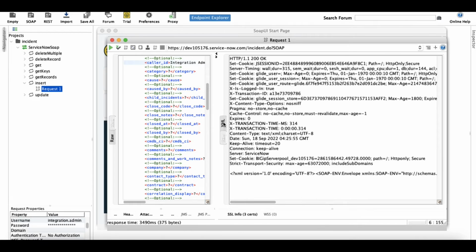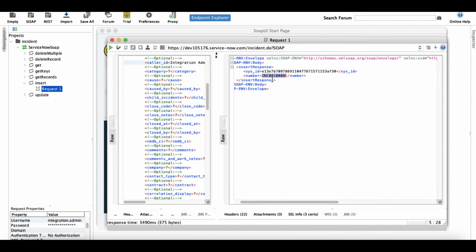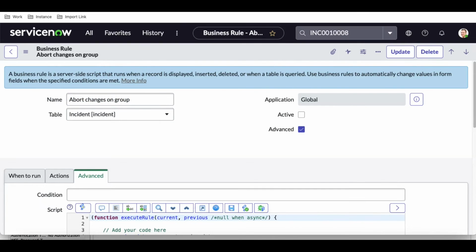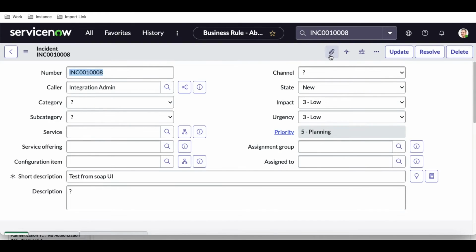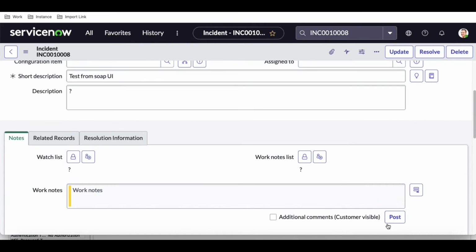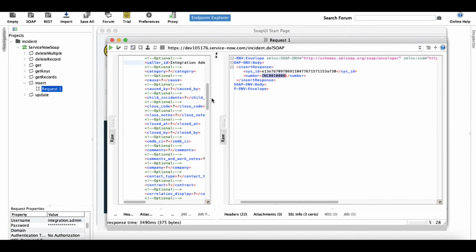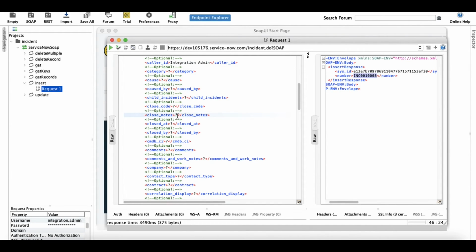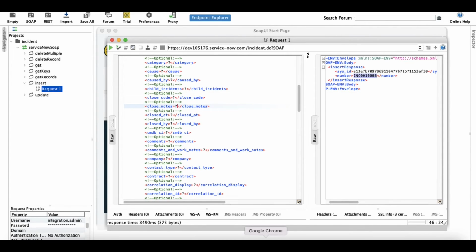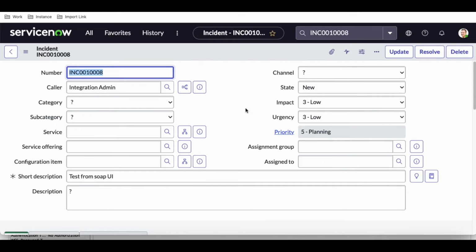Once I send that data and click the XML, I can see one incident is getting created. I'll open that and search that incident. Now one thing you notice is that some of the fields are coming as a question mark. Because in SOAP UI, these are the pre-populated fields that are a question mark. So you just have to remove this question mark if you don't want to pass any value. That's the reason the business rule was giving me an error: assignment group and assigned to were coming as a question mark, so they had an invalid value, and the business rule was restricting me.